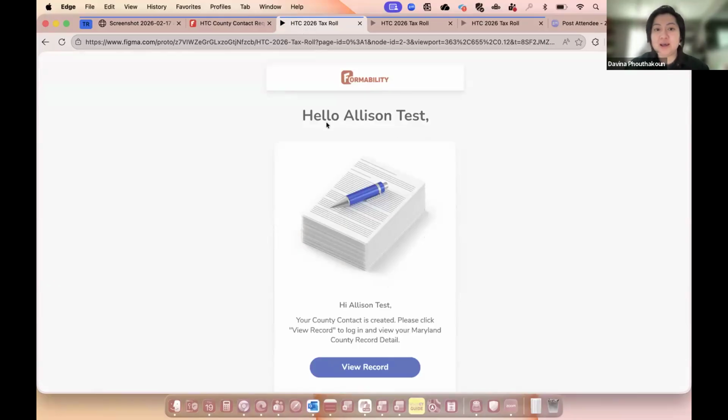All right, so here we're looking at an Allison test for Allegheny County. This is an email notification that you will receive once you've been assigned as your county contact this year.